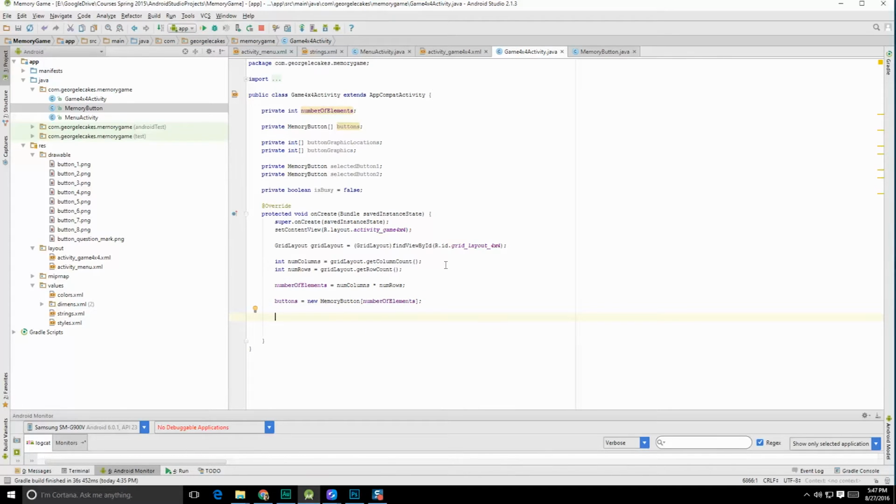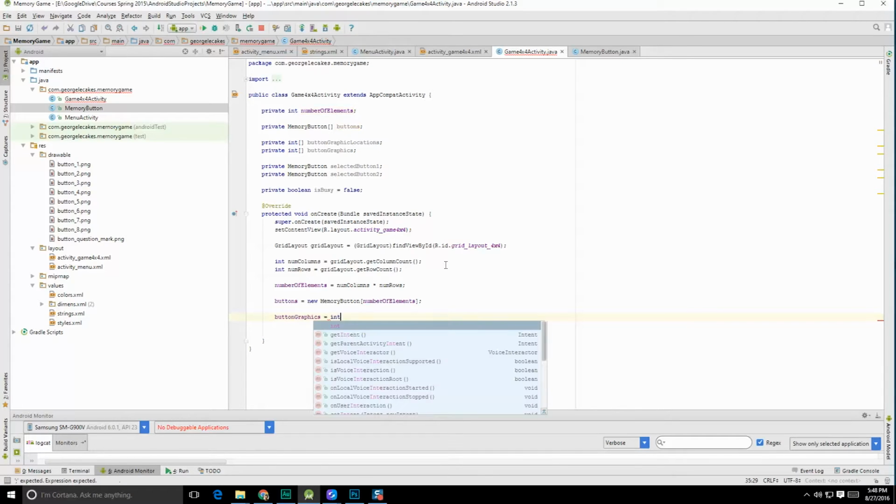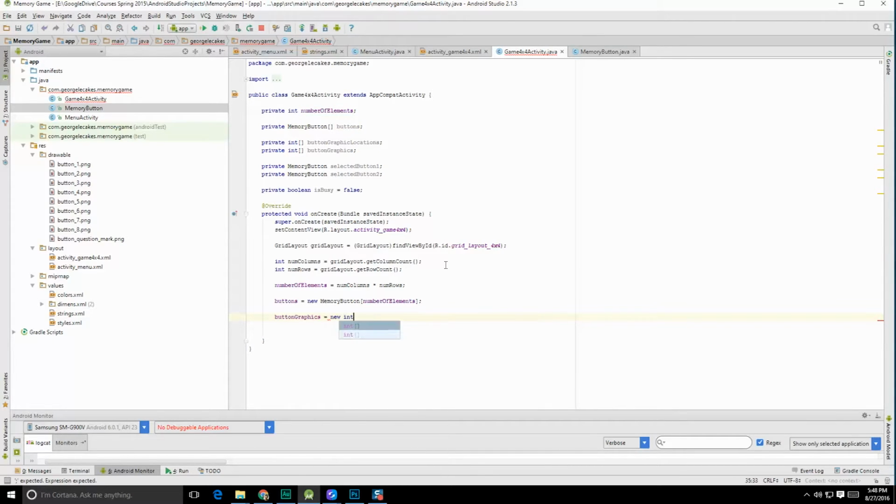Let's also create button graphics, which is going to be equal to an int array, a new int of size. Now this is going to be equal to half the number of elements because it's a memory game, 2 sets, 2 of each. We have 16 in this case, divided by 2, that's 8 total. And that's all I ended up making.